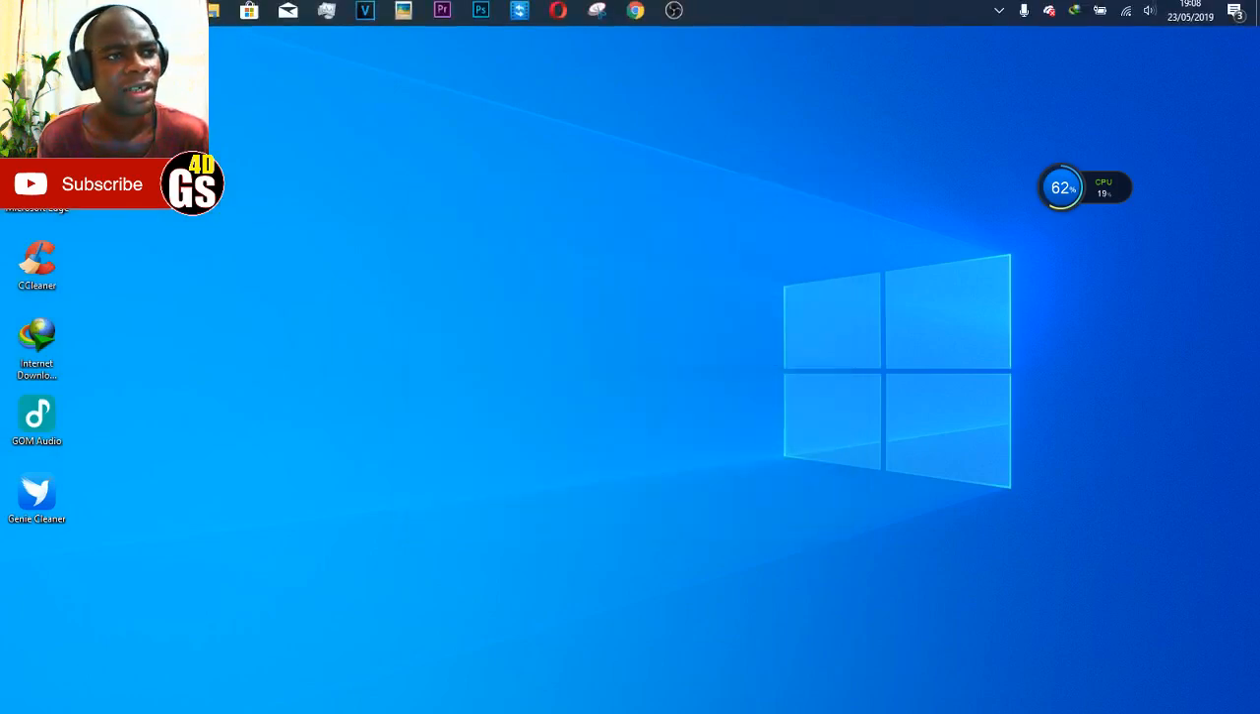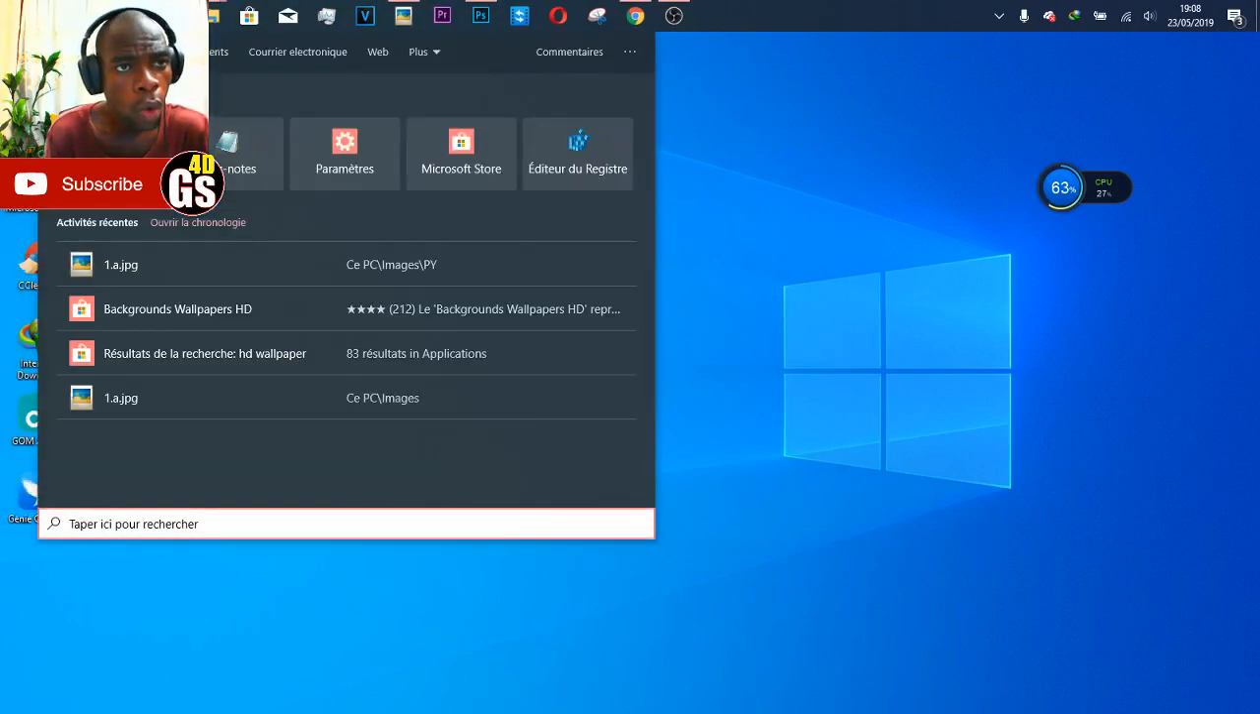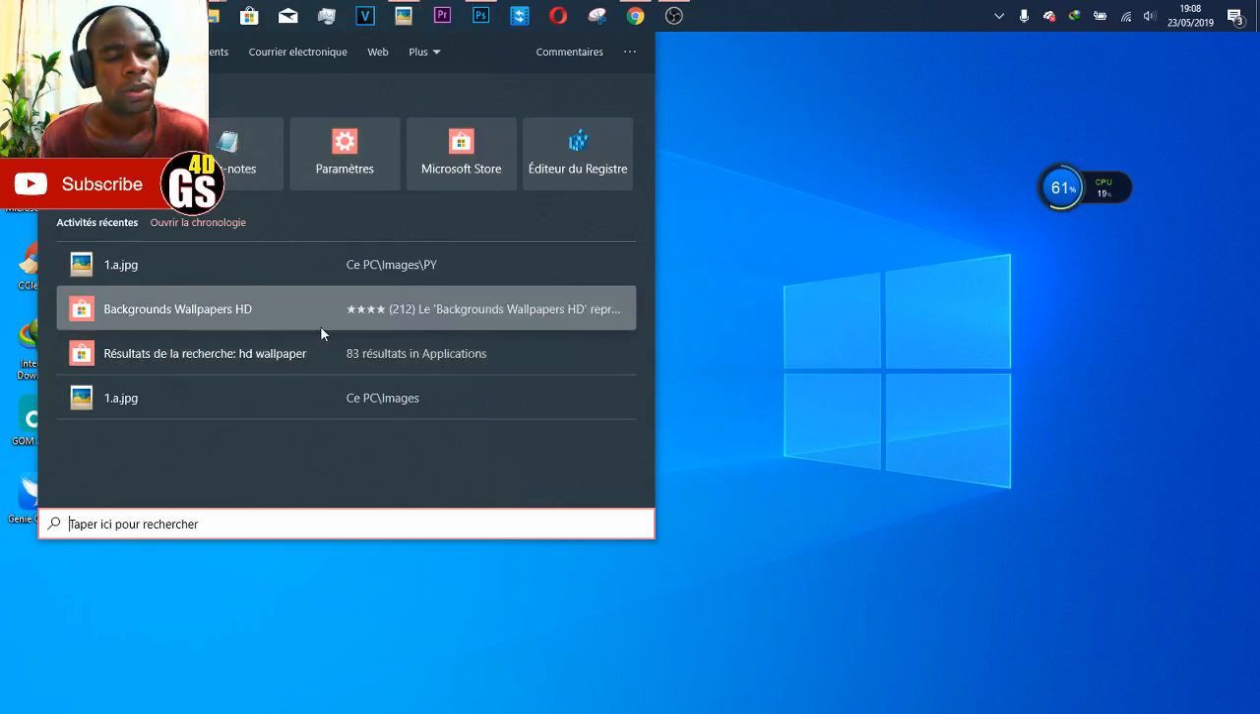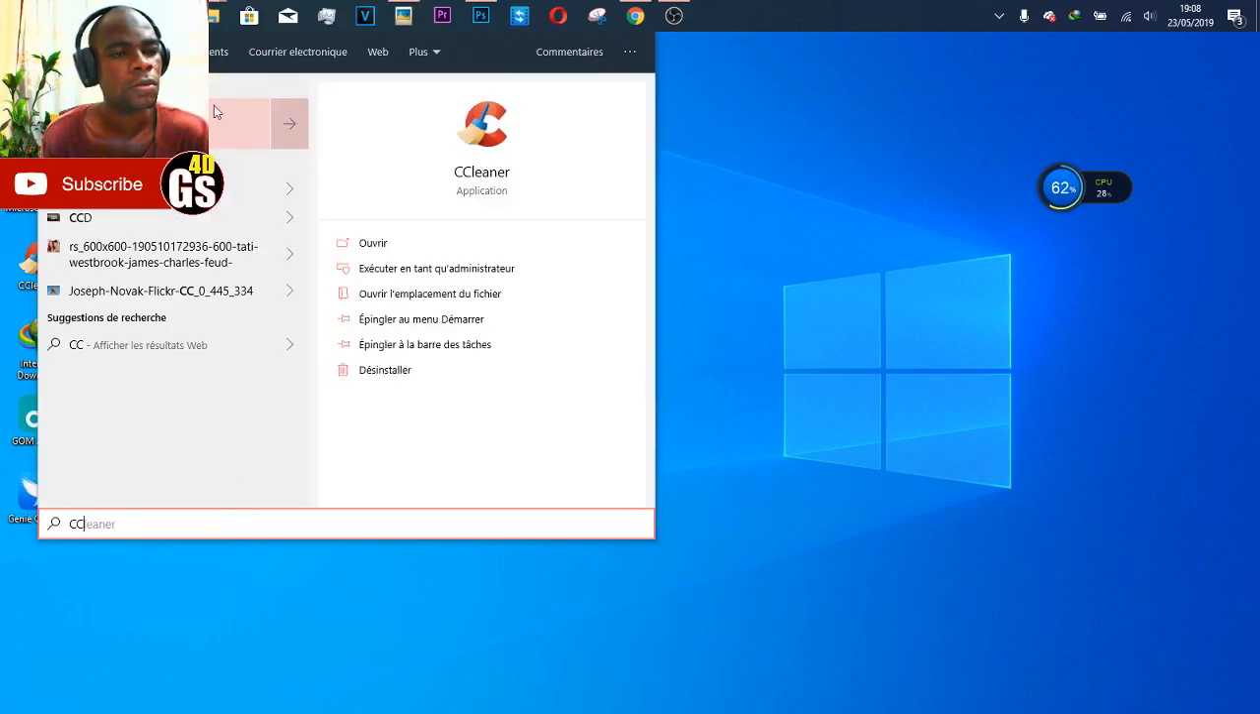Okay, after we do this, now look at the second. Woo! What is this? Have you seen this? Beautiful. Look at that. You can see all of your preview, your top applications. And you can open the application here. You can also search something, CCleaner for example. Wow, it appears here. And you can do what you want with this.